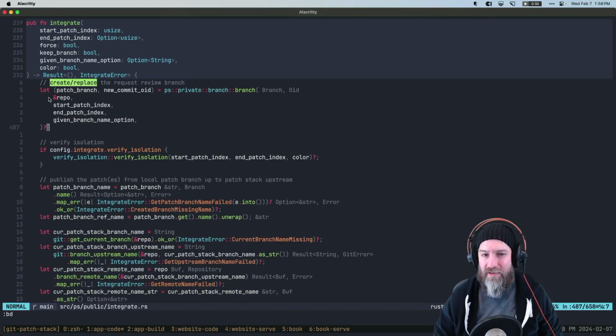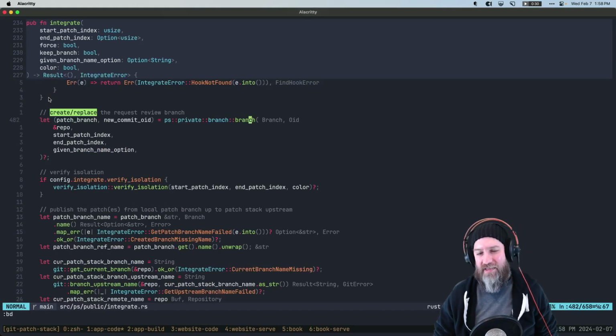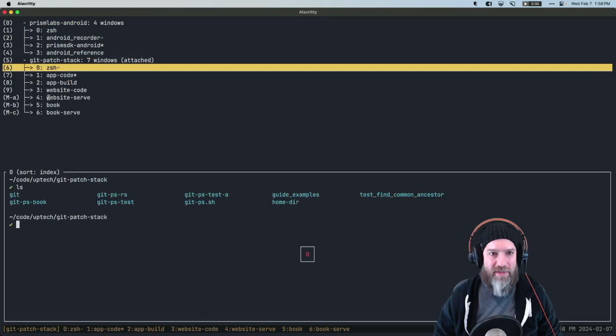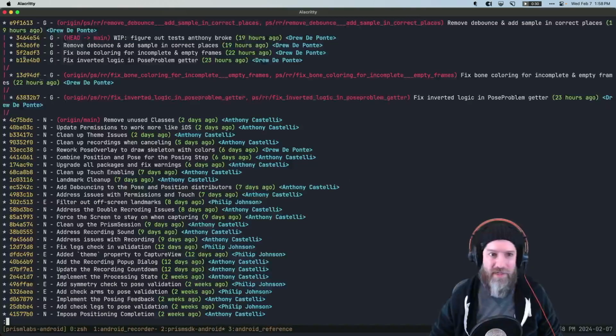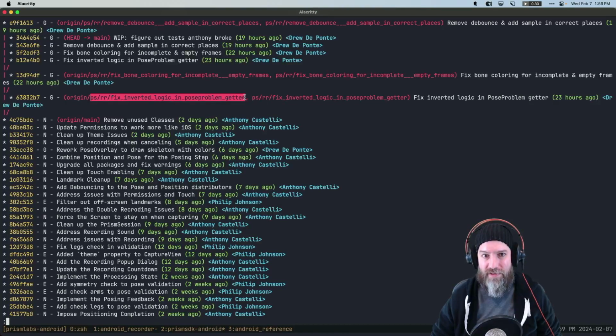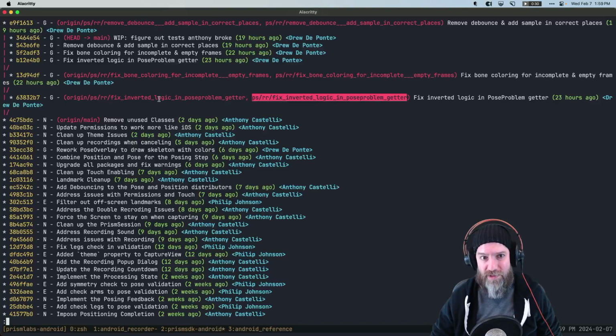So yeah, this is going to, if we go back to our code base real quick. Yeah, here. Okay, so what's going to happen is when we say we want to integrate this patch here, this B, which is identified by this commit SHA B12E4B0. When we do that, it's going to figure out that that patch is associated to this branch called PSRR fix inverted logic in post problem getter. And it's going to figure out that that's associated to a local branch named that, as well as the remote branch that's origin PSRR.